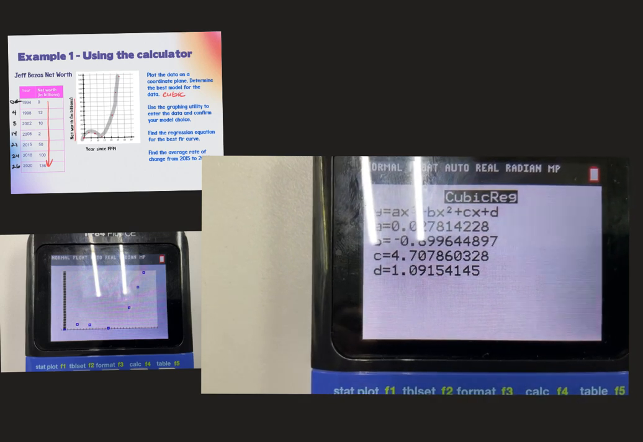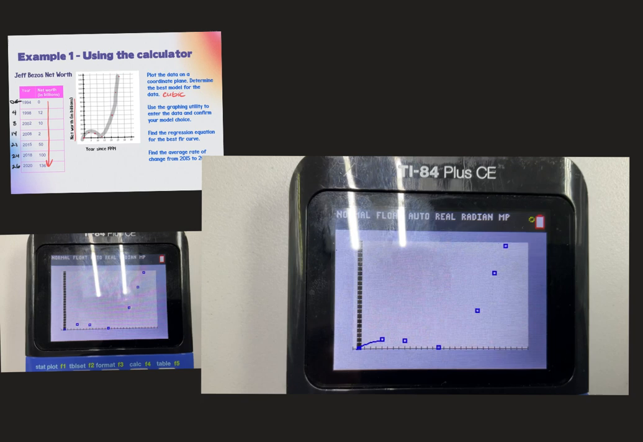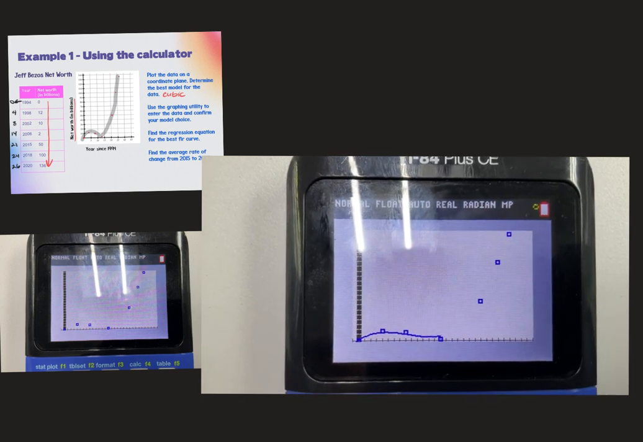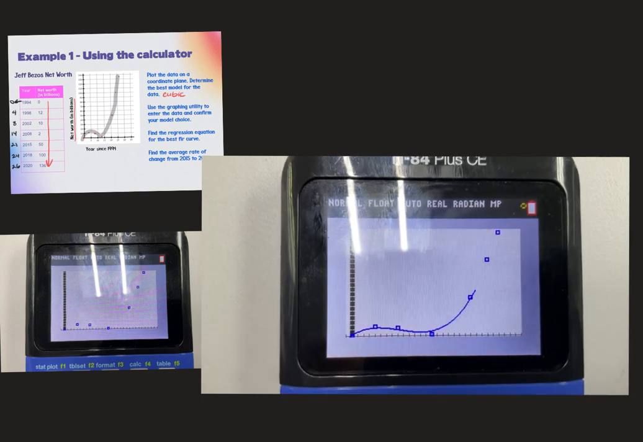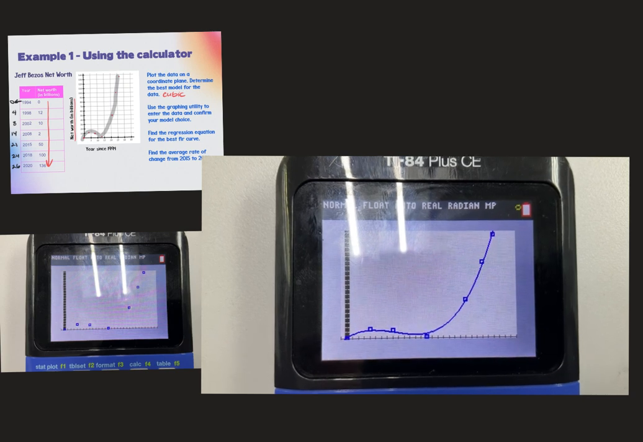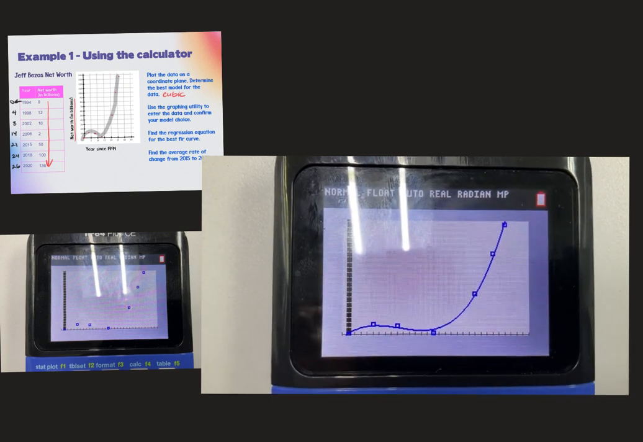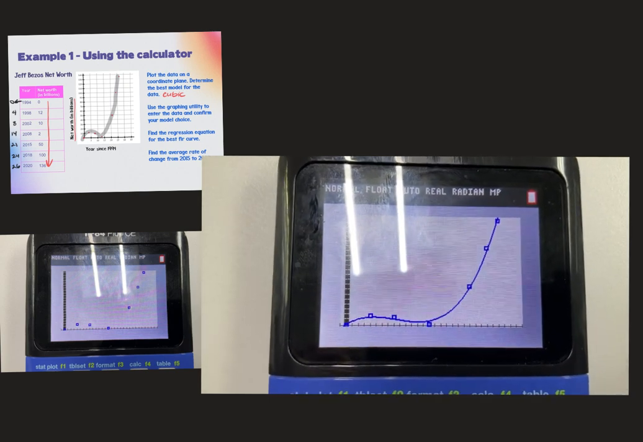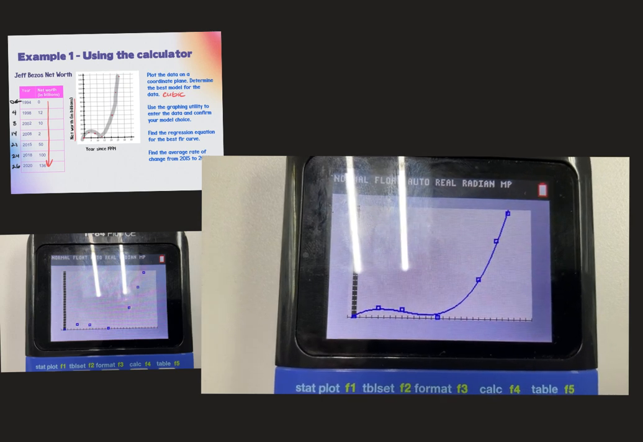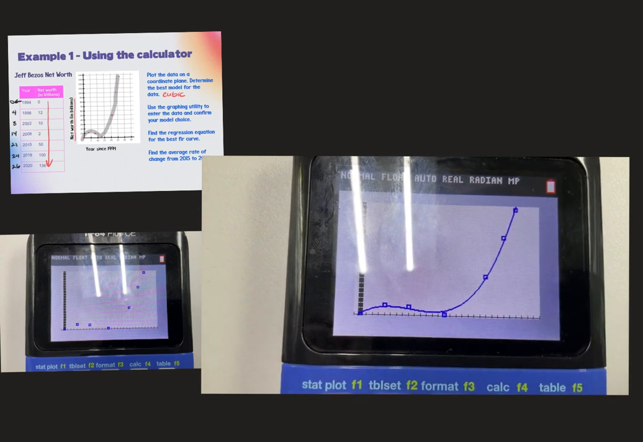Before I write this out, because this is hard to hold and write at the same time, we're going to see what it looks like. So if I go graph, it should match up. It doesn't have to be perfect. Sometimes it's not going to be perfect, but it should be your overall shape. This is when your graphing calculator is way smarter than you are. Okay? Does that make sense?